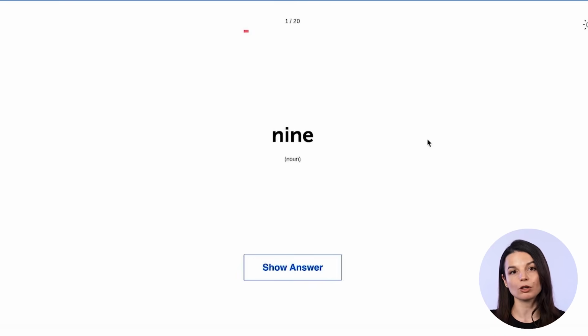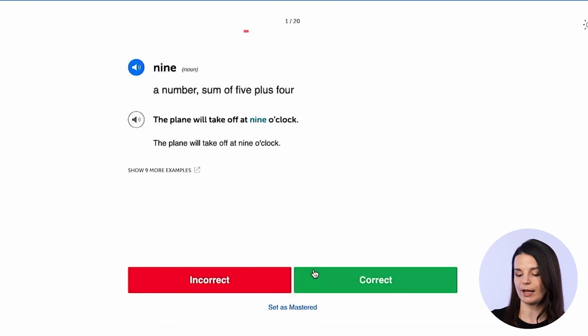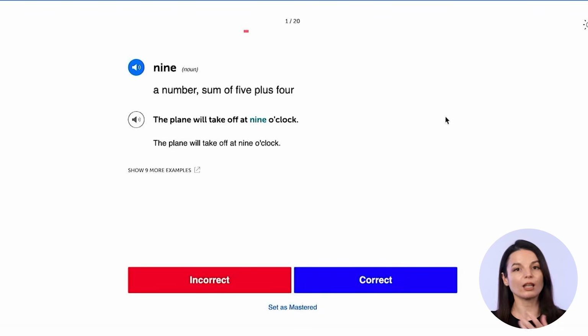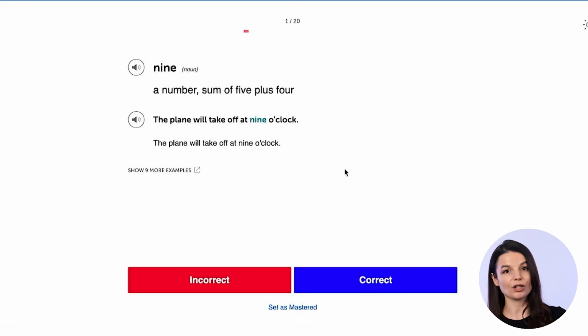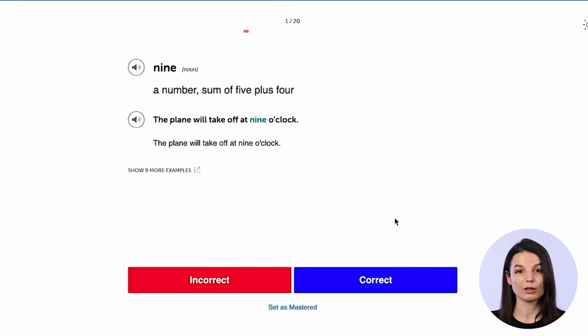When you think you have it correct inside your mind, or maybe you say it out loud, you can click on Show Answer. Once you do this, it will give you the answer, it will give you some information, it will give you an example sentence, and you have the option, depending on your settings again, to click incorrect or correct. This part is really, really important.